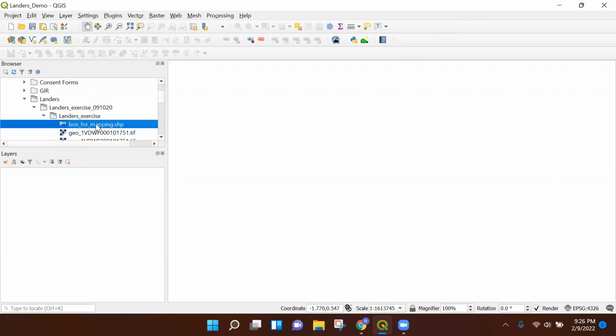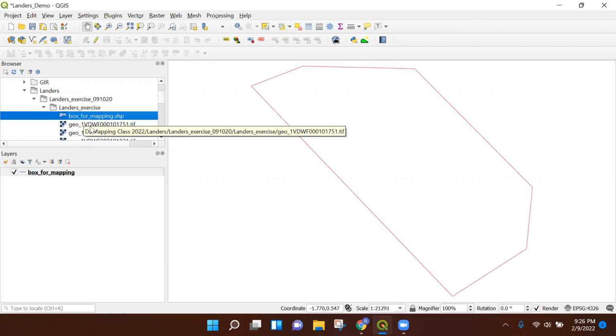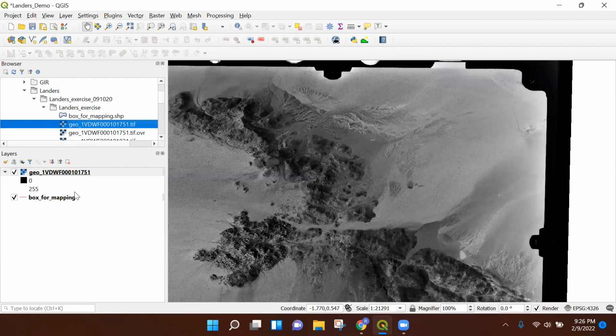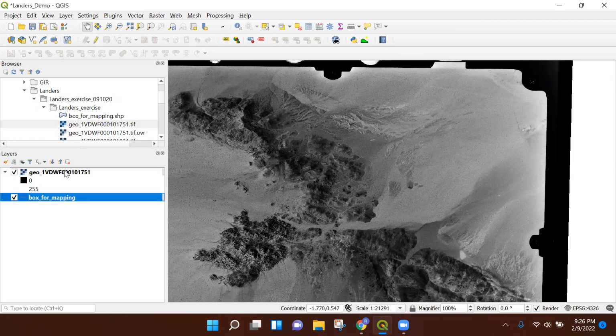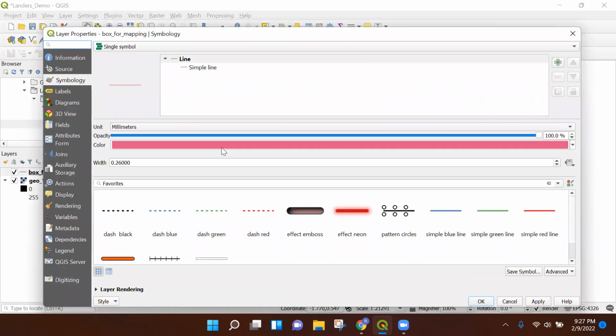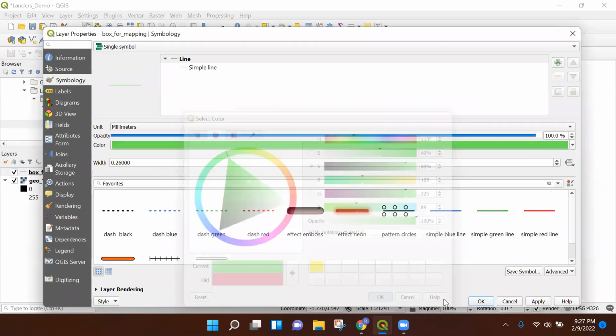So we can find it in our browser, drag them down. That's the mapping boundary. And here is the imagery. You'll always want to make sure that the mapping boundary is on top of the imagery before mapping, so you don't map more than you need to for the assignment. And if you'd like to change the symbology or the color of the mapping boundary, you can do that too.